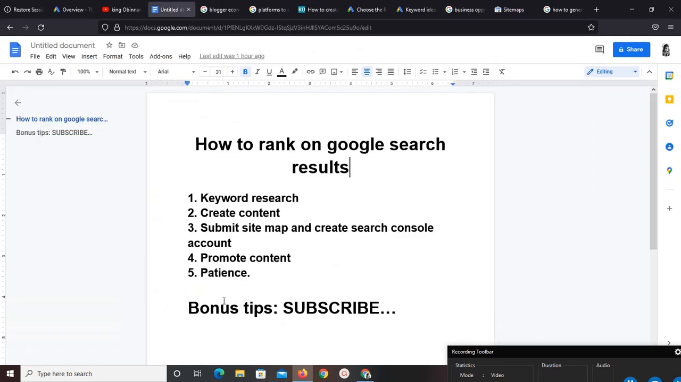Now the last one here is patience. After you have done this, you need to give it time. You need to allow Google to crawl your website so that you're going to rank, because this is not going to happen overnight. You need to be patient enough to allow Google to crawl your website.